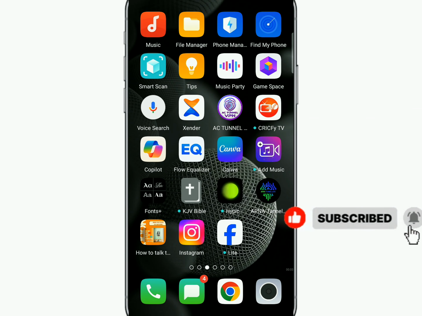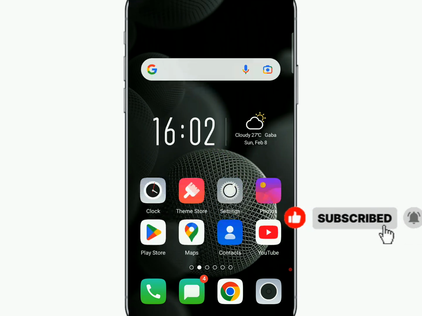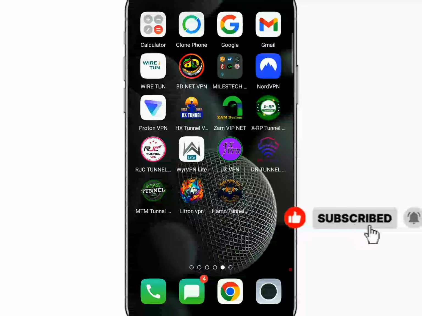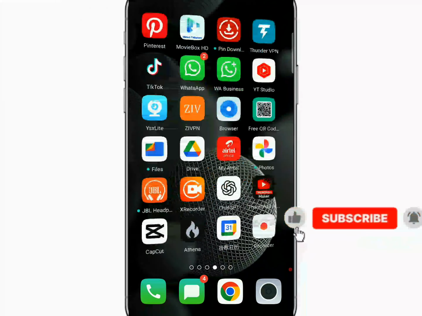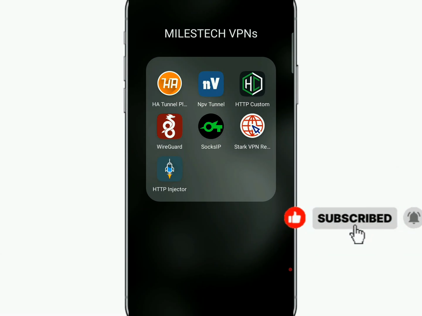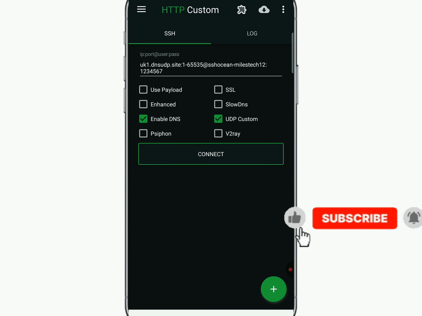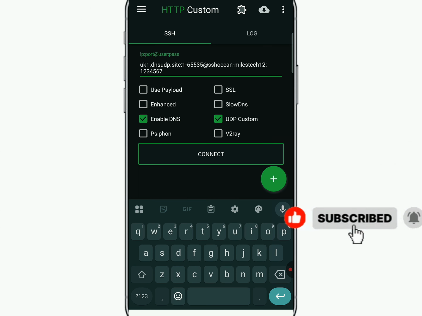In the last video I directed you on how you can create a UDP custom account. So now in this tutorial you're going to see how we can create a working configuration file on our HTTP Custom application. I'm going to pin the last tutorial. If you didn't watch it, I'm going to put it down there in the description so that you can watch it on how we can create that account.